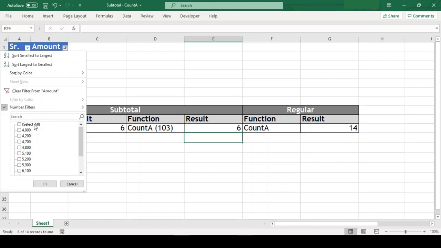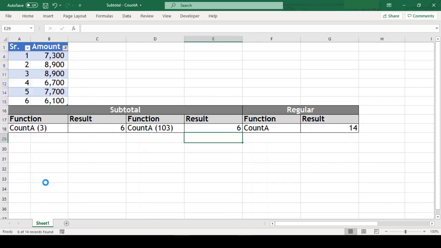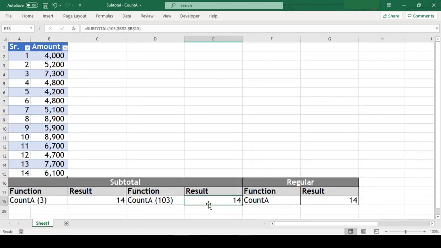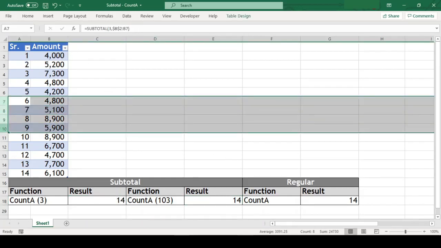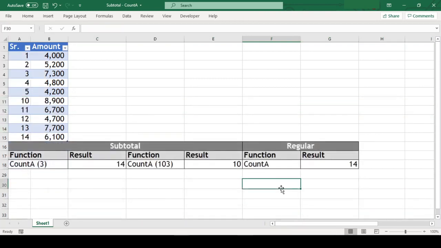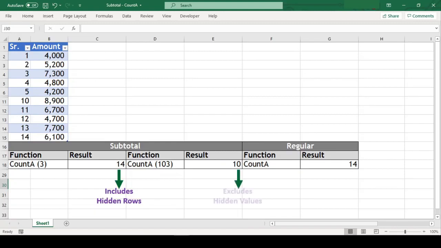Now let us remove the filter from our range. We can see that the results of both the counts with code 3 and code 103 are still the same. Now let us hide a few rows from the range, and now we can see that there is a mismatch in the result. What happens here is that the CountA function with code 3 includes the hidden rows, whereas the function with code 103 excludes them when counting.